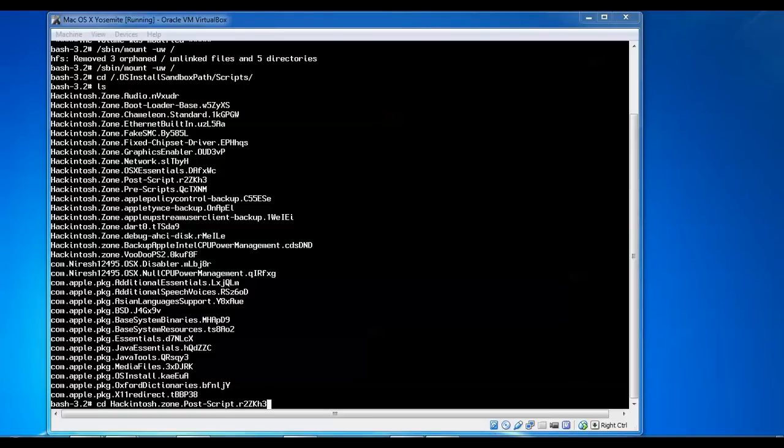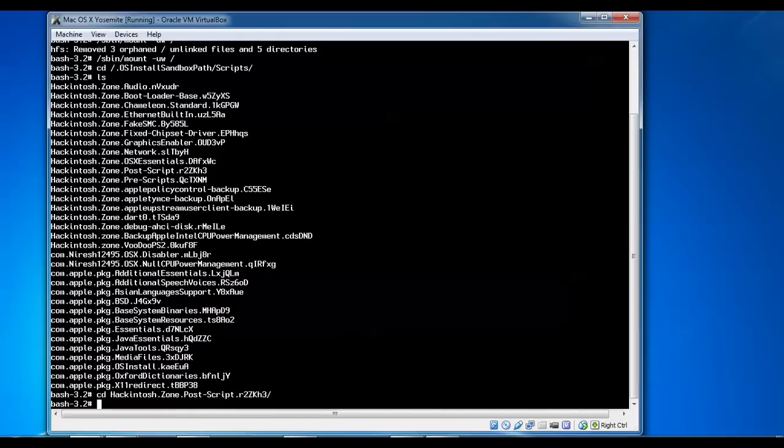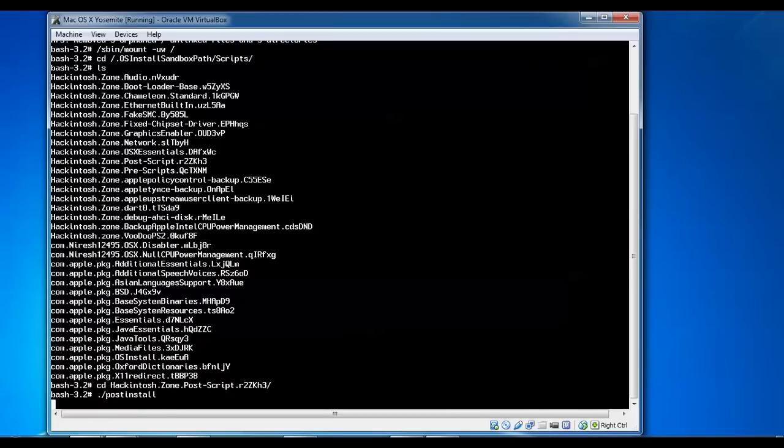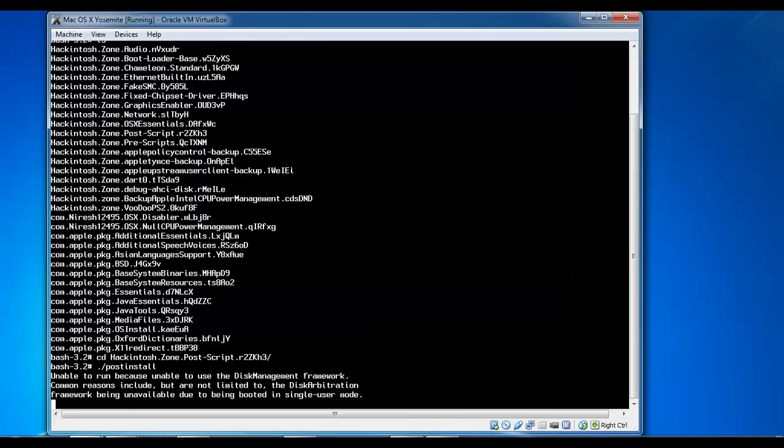So you can find here Hackintosh zone. After that, wait, I am going to show you the file name I'm missing. Just type capital zone, then give capital P and press the tab key to get the full command post script. Press enter here. After that, you need to type /, then post port install, press enter. So now it's going to be installed in safe mode.